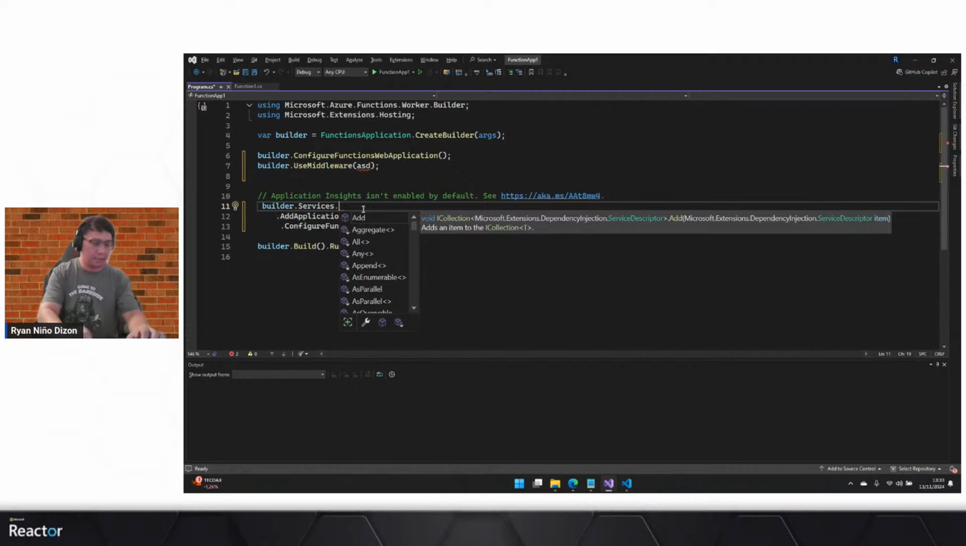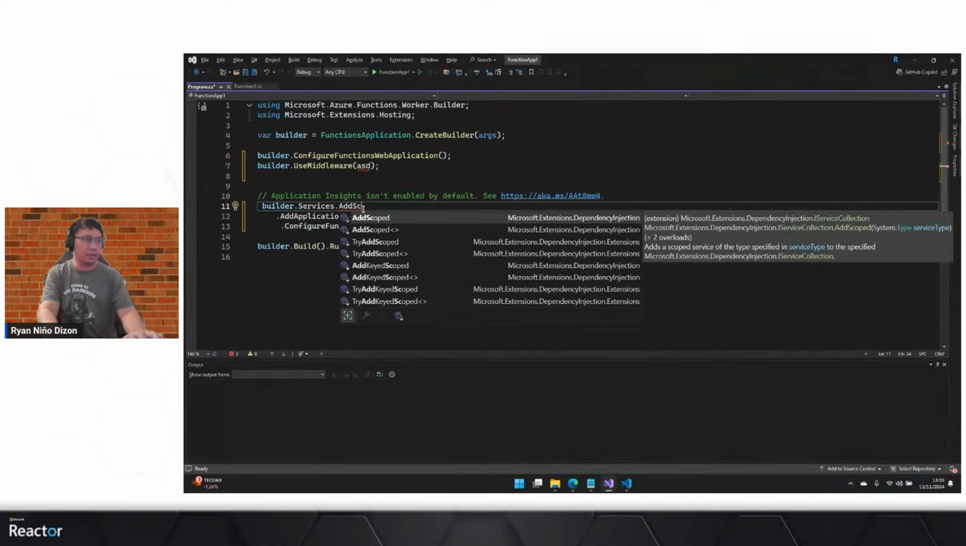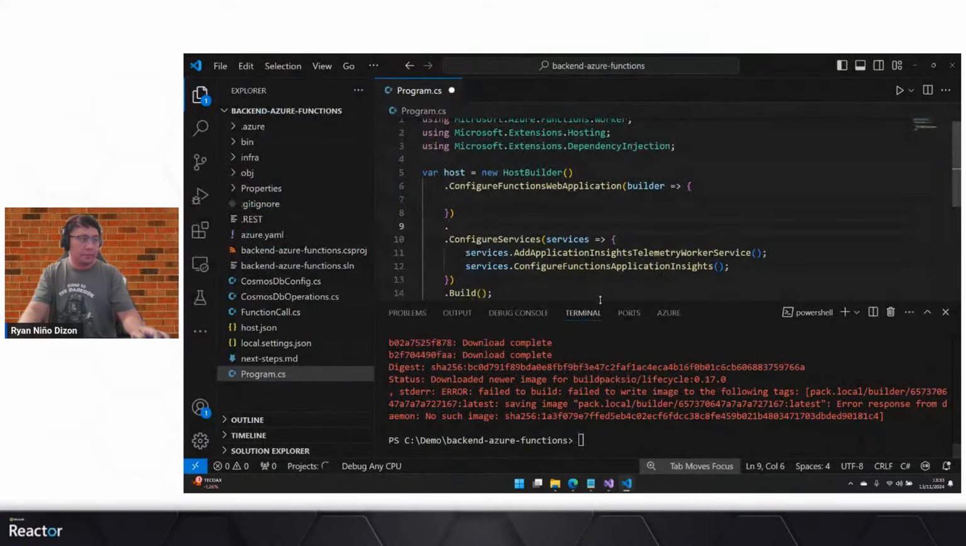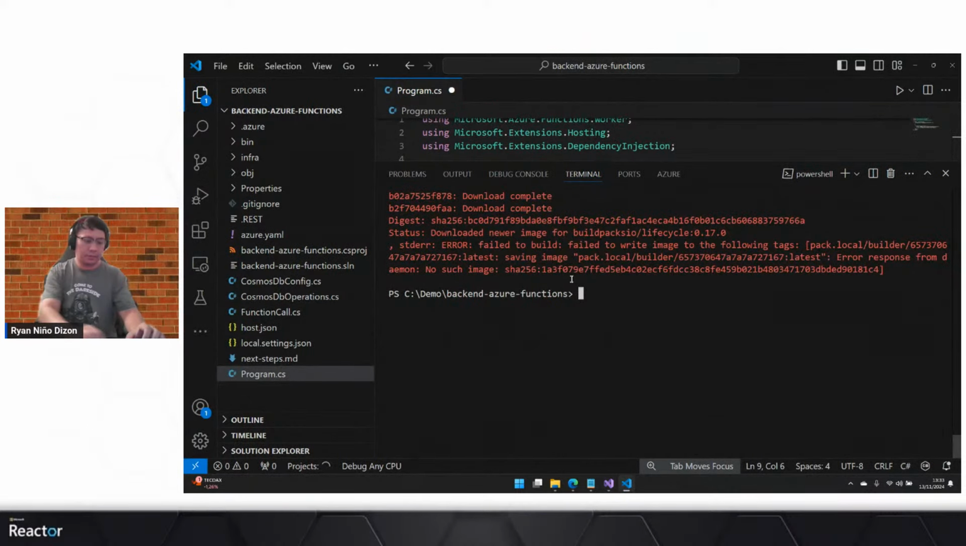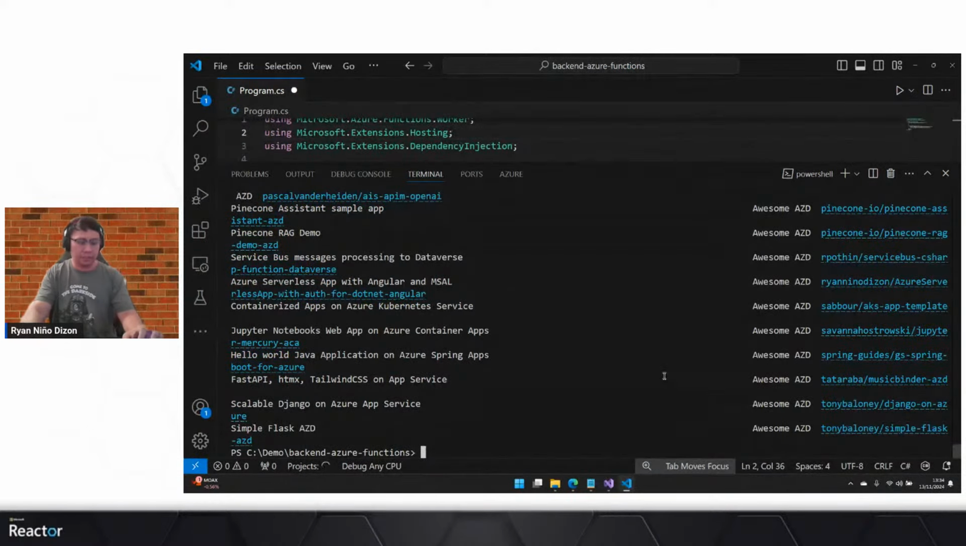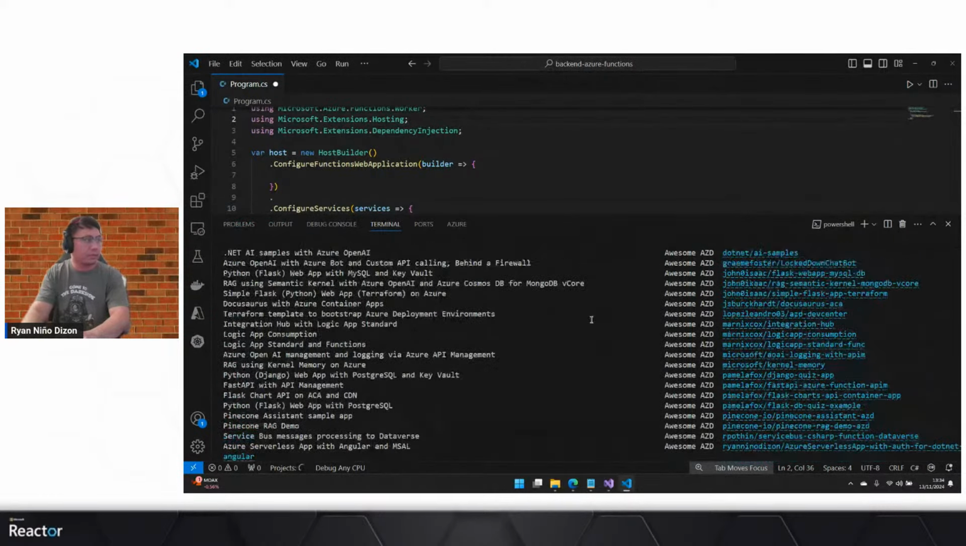You can have this add scope and add transient here. Your dependencies you can just declare here, like what you are doing inside your Web API. Maybe the last thing that I want to show is this azd template list command, like what I had mentioned, where you can check all the existing templates if you want to play around.